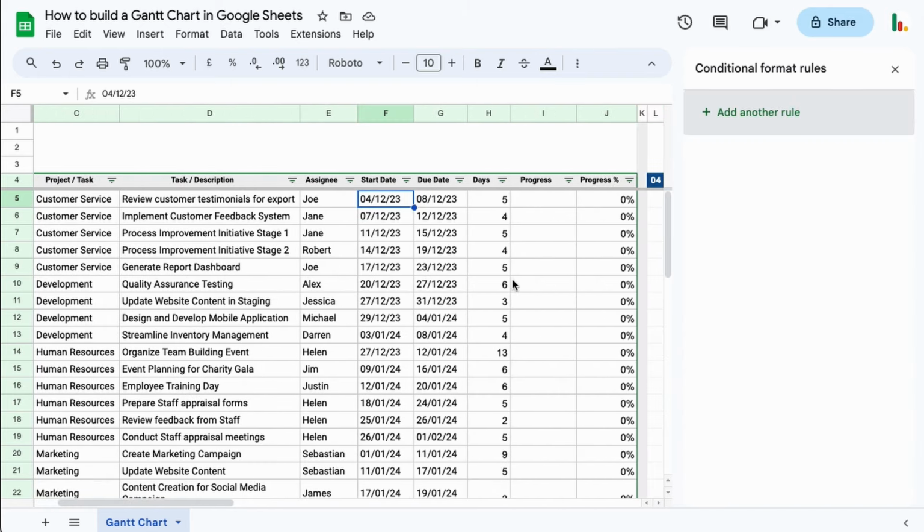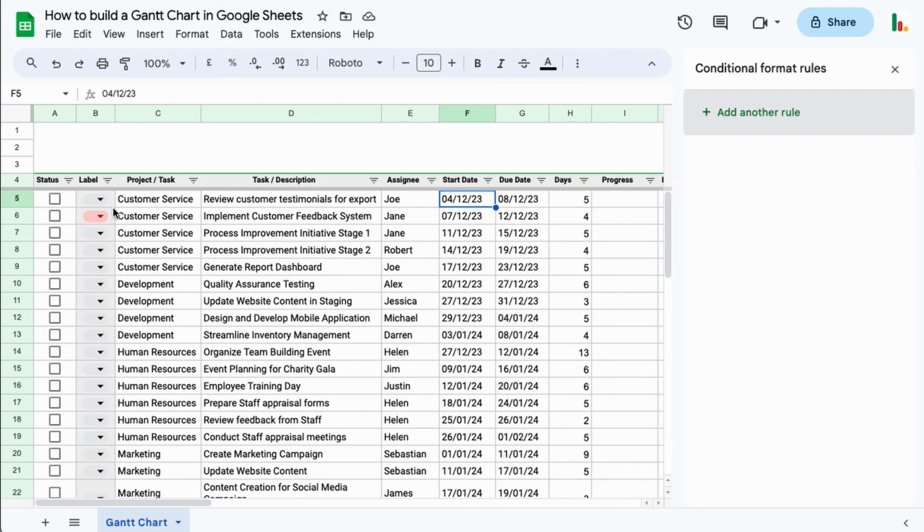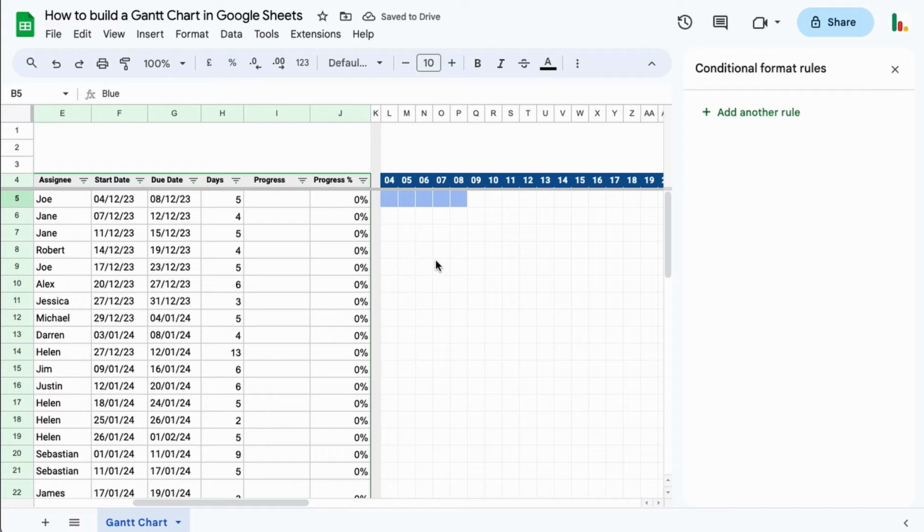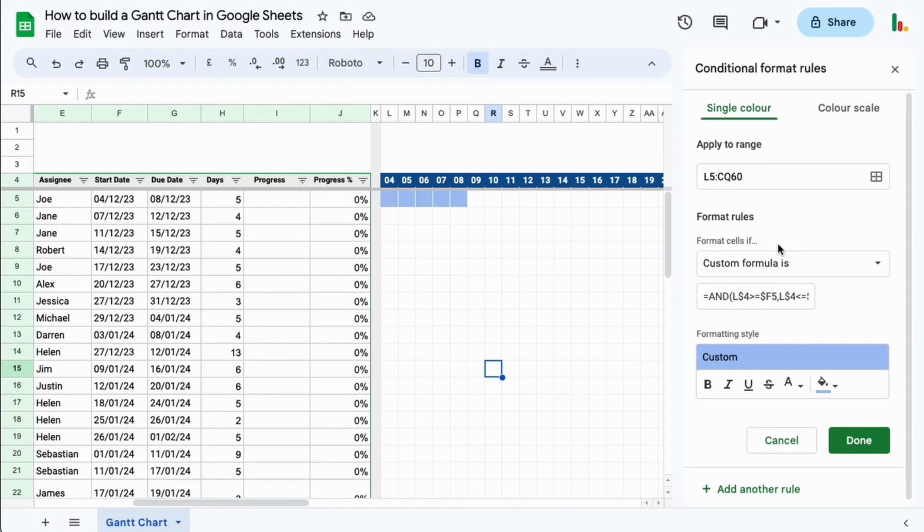Now, we don't have anything in here right now, so let's just choose blue. And now you can see we've got our progress bar showing. And so that's from the 4th of December to the 8th of December. So you can see that that's showing those values there. So if we just click back in here, anywhere in here, we can click, because we've applied this conditional formatting to this whole range. And we can just click on this one again.